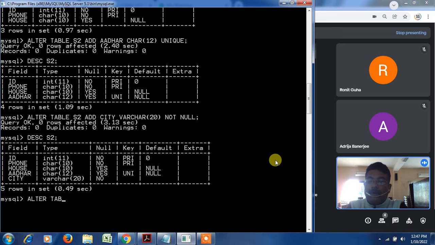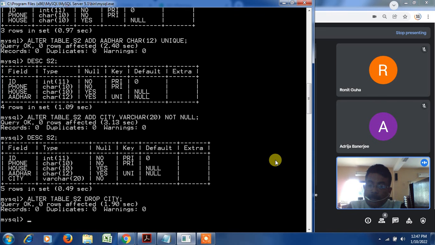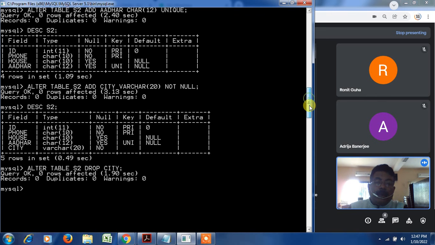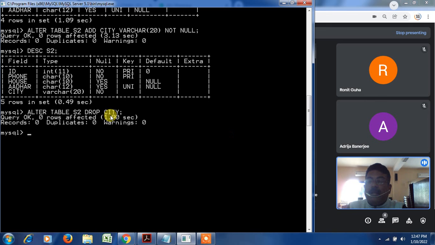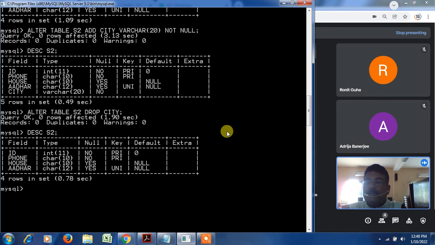So what will happen? Alter table S2 drop city. The column city will be dropped. Let us see now what is happening. Drop city means the column will be removed from the table. It was appearing over here, but with the execution of this command, alter table S2 drop city, the city column has been removed. You can confirm it once again by using the describe command. Out here you see the city is no longer there.